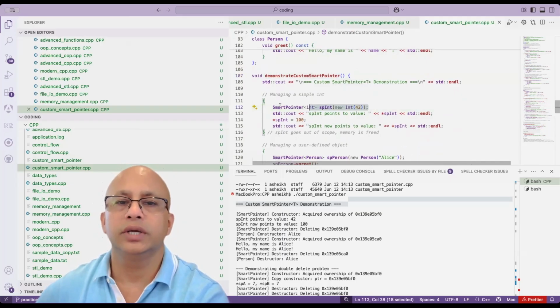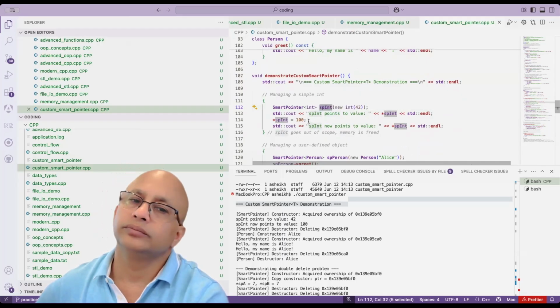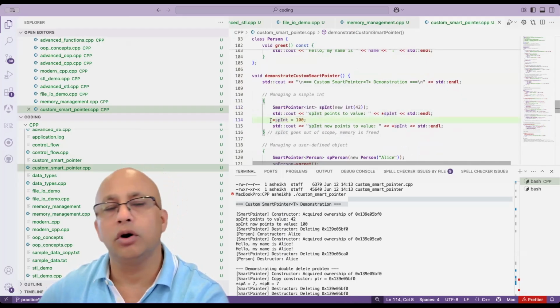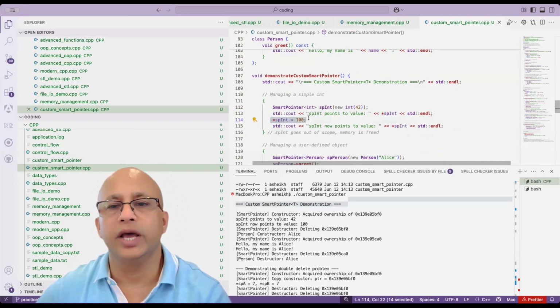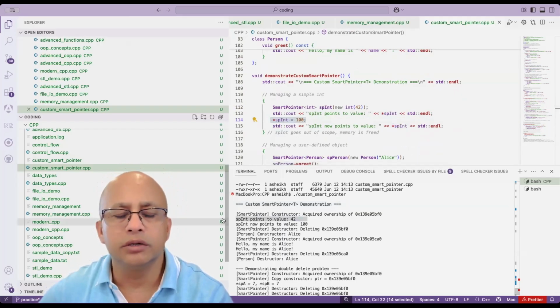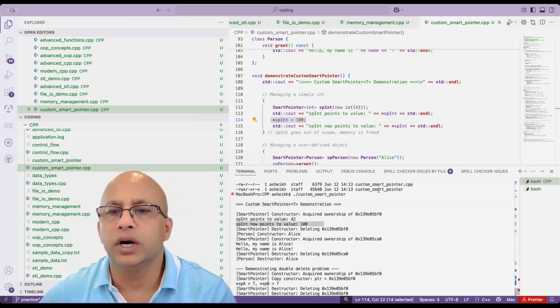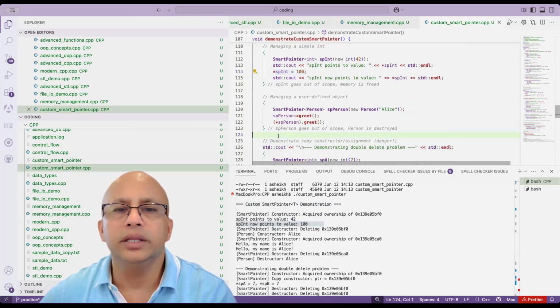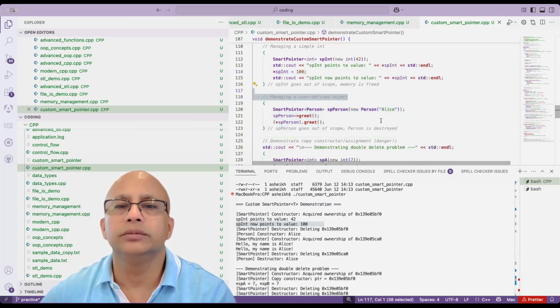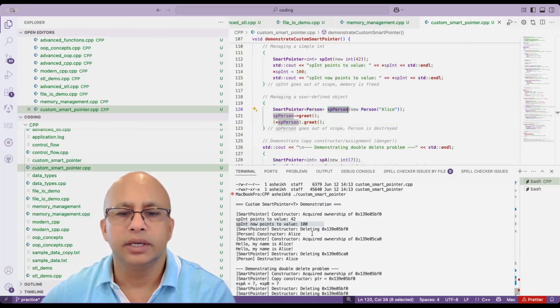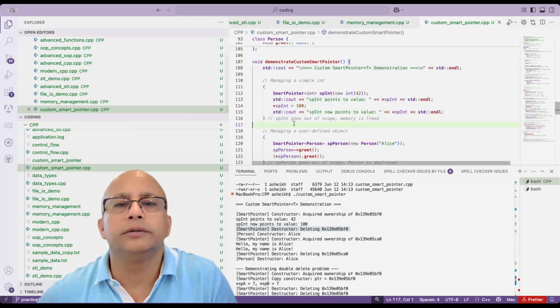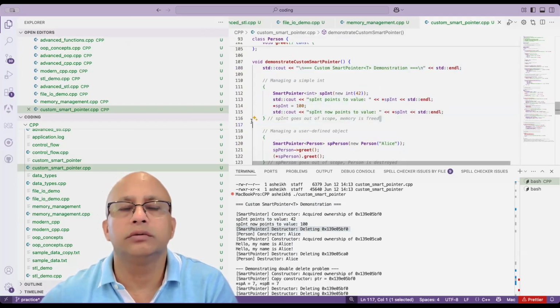So with the custom pointer, the object, the pointer is created, and then using that overloaded operator, we initialize a value 100, and here's the initial value and the new value 100. And in this scope, managing the user-defined object, a person, we saw that person Alice is created. This is in the scope, so the destructor is called when it goes out of this place.